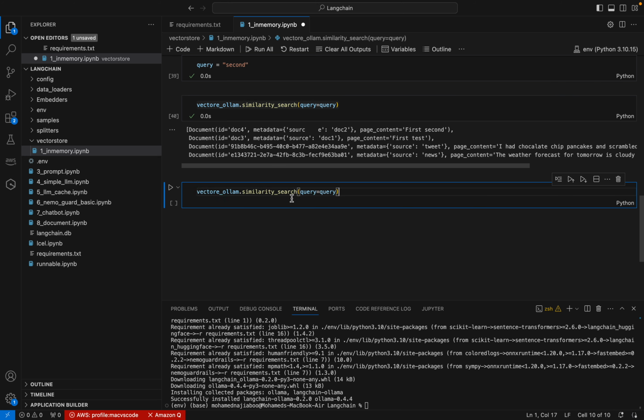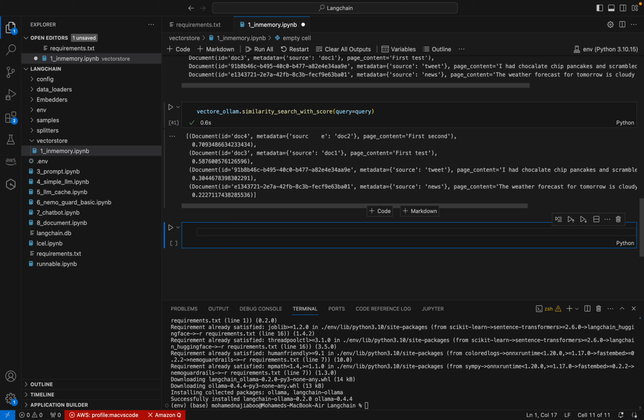This is what we are getting, and now we can check the score for each document. There is another method, similarity search with score. Execute this, and we will be able to see the different scores. The first one, first second, got 70%, this one got 50%, the third one got 30%, and the fourth one got 22%.